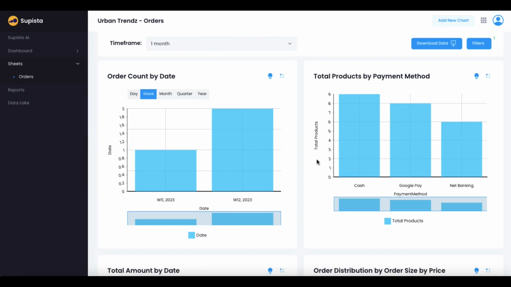You can also download reports in Excel sheet format by clicking here. This report contains the data for all the charts. The filter applied on the sheet or the dashboard is also applicable on this report.